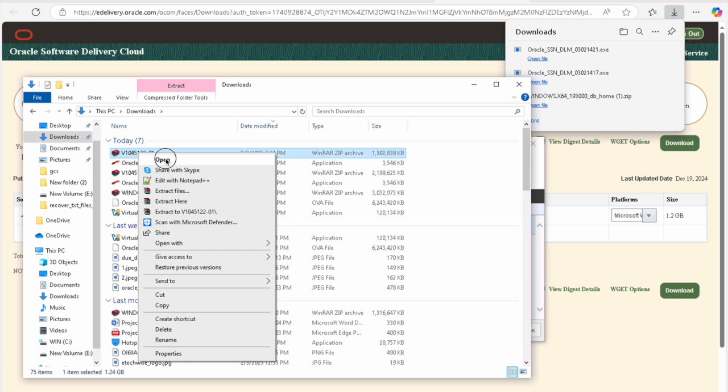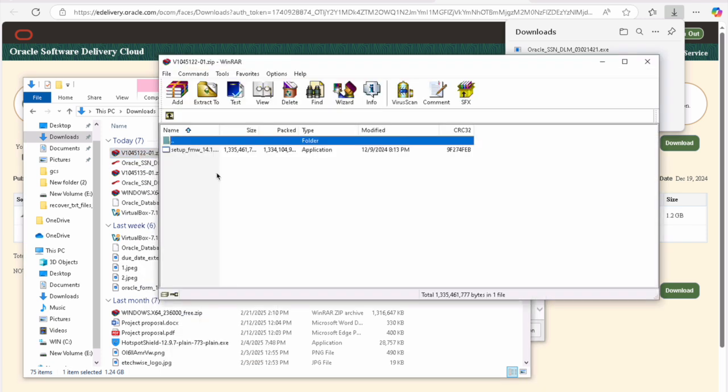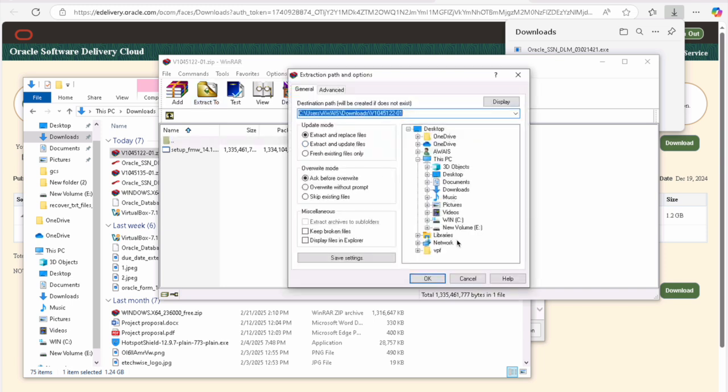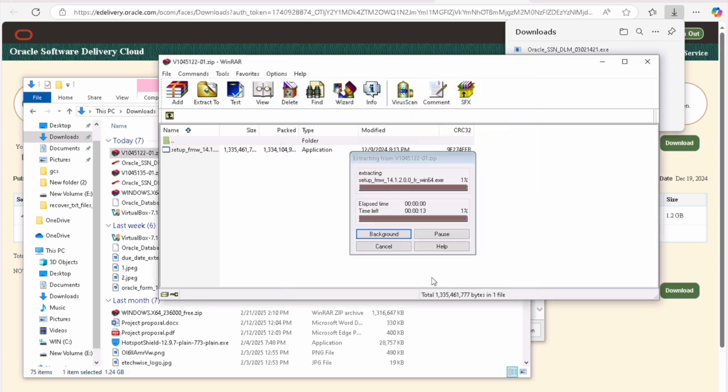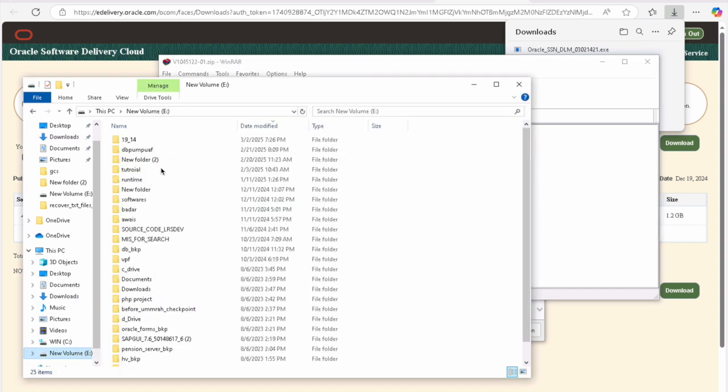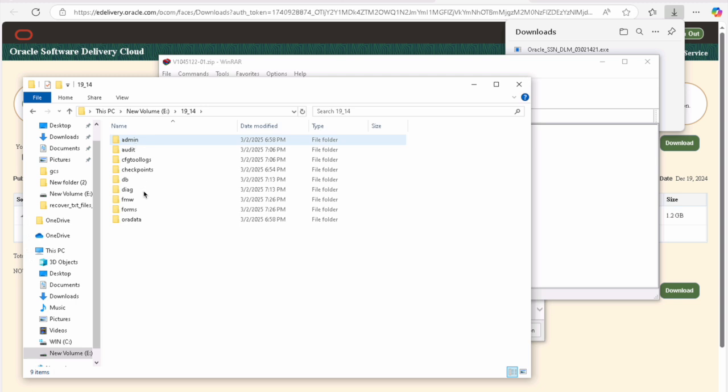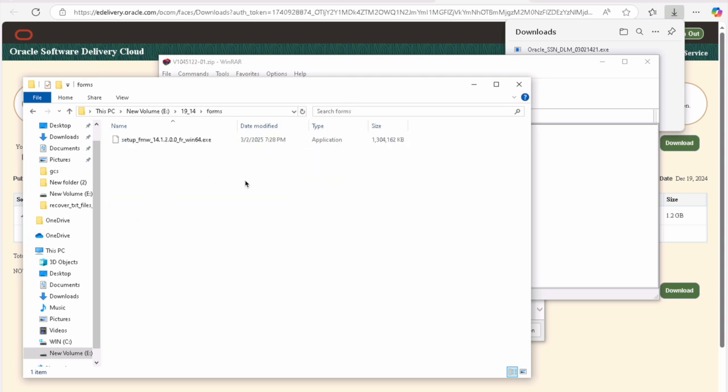In the same way, we will extract our forms setup, and I have already created a folder for that in my E drive. Here is forms. Okay, click on OK. The extraction will take a few minutes. So first we will install our Fusion Middleware.